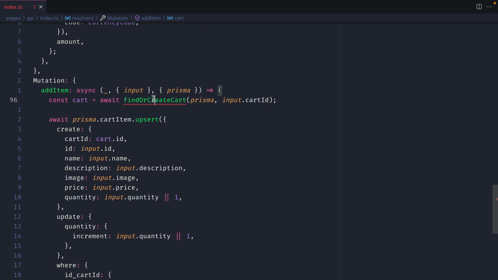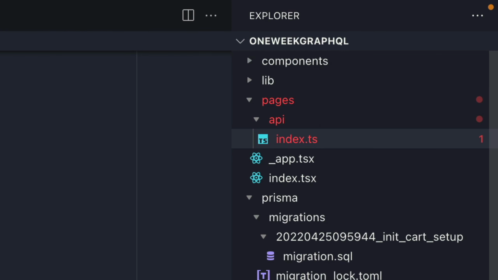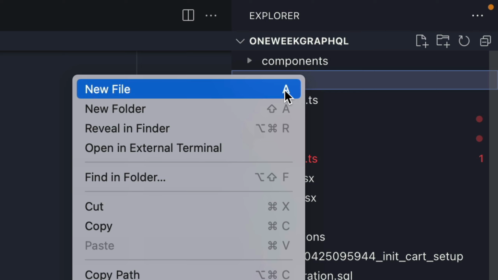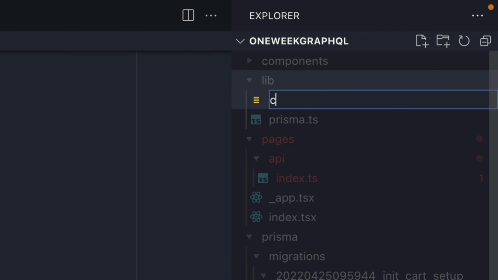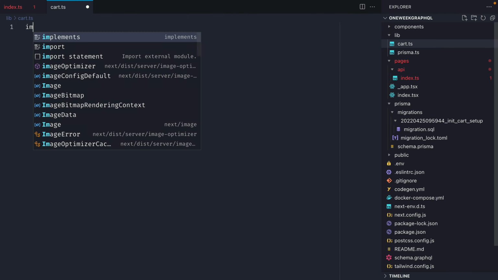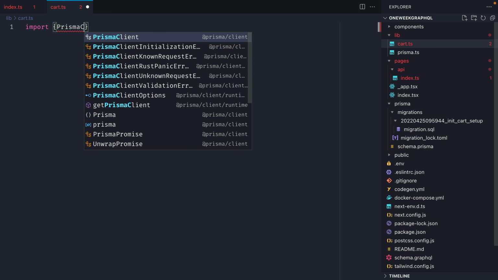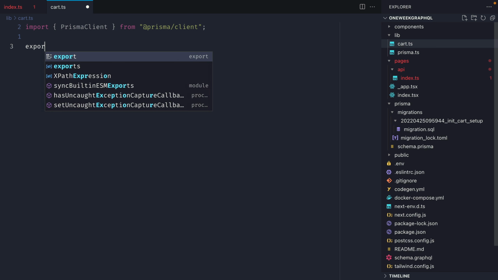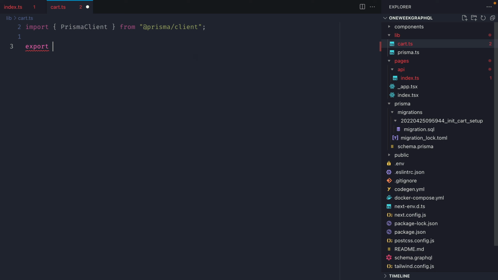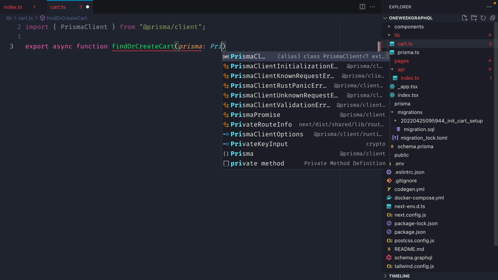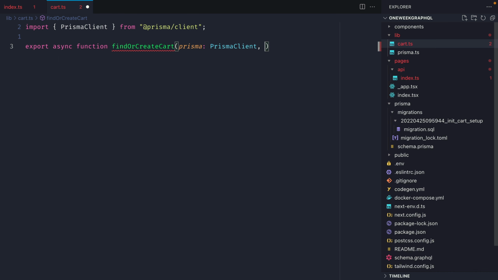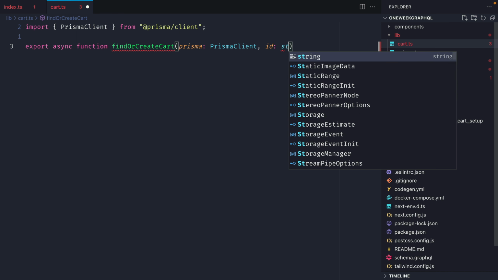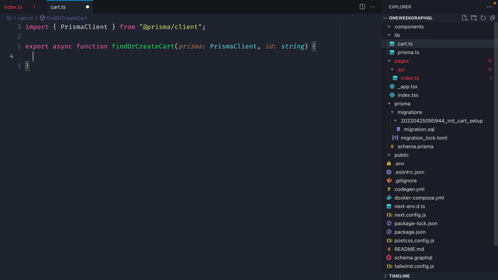Now you may have noticed that findOrCreateCart doesn't exist. So we'll go ahead now, and inside of our lib folder, we'll actually create a new file, and we'll call this cart.ts. We'll import PrismaClient, and then we'll export a new async function, and we'll give it a name of findOrCreateCart. The first argument will be of the PrismaClient type, and the second argument, that will be an ID, which we know is of type string.